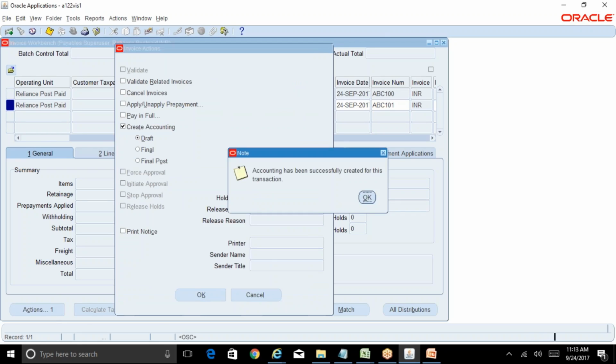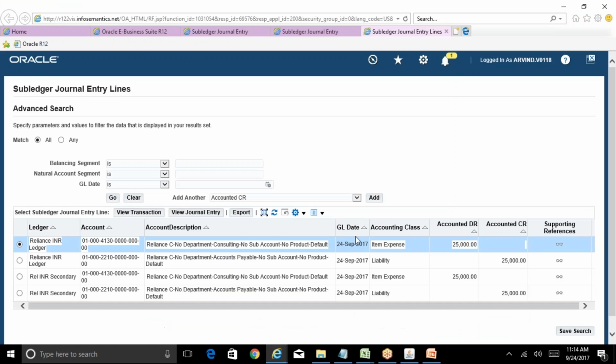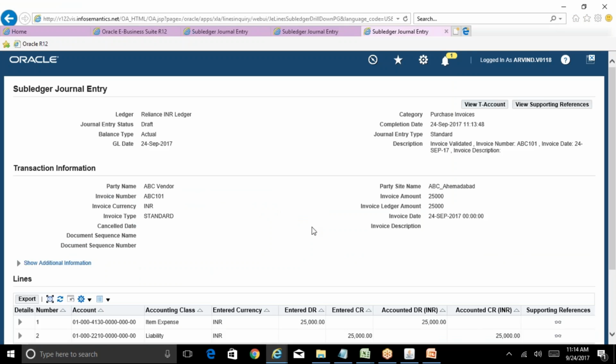Accounting has been successfully created for this transaction. So you can see as you are running in a draft mode, it says accounted is no because it is not final accounted. Only once it is final accounted, you can see accounted status as yes. Okay. Now put your cursor here, click on reports, view accounting. So now you can see some data. This is coming from the SLA tables, but with a flag of draft. So if you want to know whether it's a final accounted or draft accounted, you can click on view journal entry. Here you can see the status is draft.